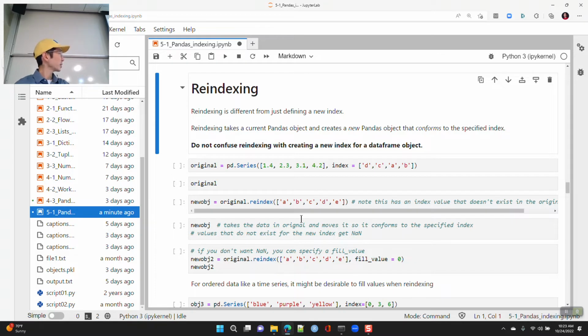Okay, there is something called re-indexing, and I tried to put it in bold. Do not confuse re-indexing with just creating a new index for a data frame object. Sometimes what you need to do is just create a new object and assign it to be your data frame, and other times you need to re-index. What re-indexing does is it takes an existing pandas object like a series or a data frame, and it creates a new pandas object that conforms to the specified index.